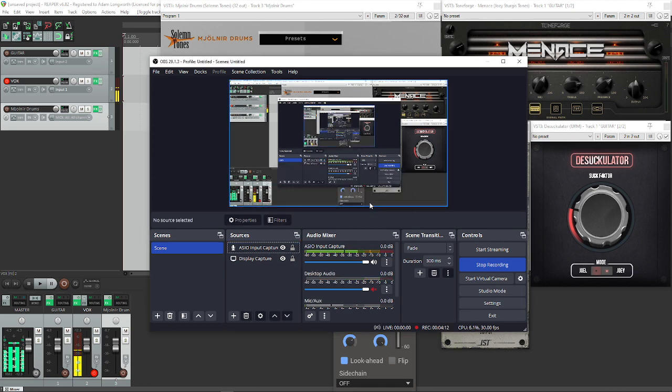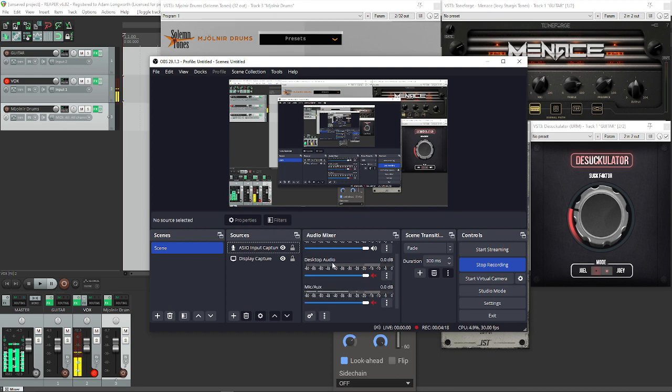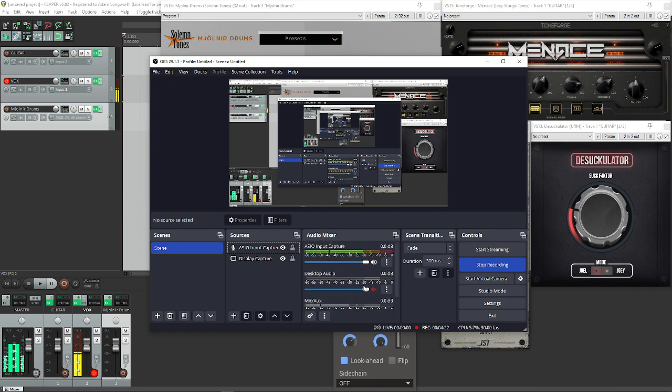And now I sound normal again. And it also renamed it for me. It took the two off there. Again, I keep the desktop audio and the mic audio muted, because if you don't, you're going to get this weird sound when you're recording your guitar.